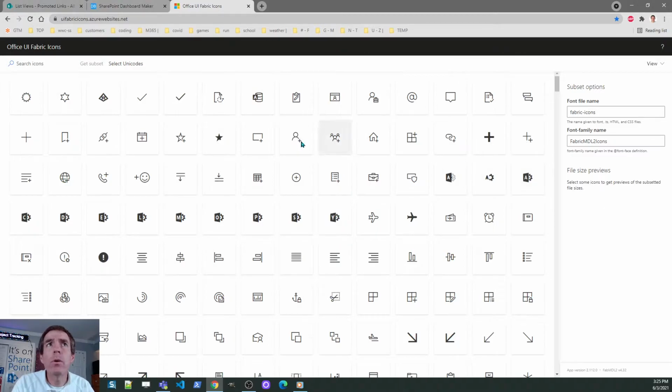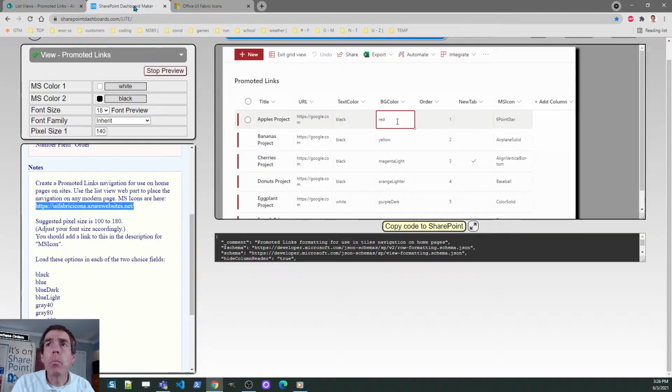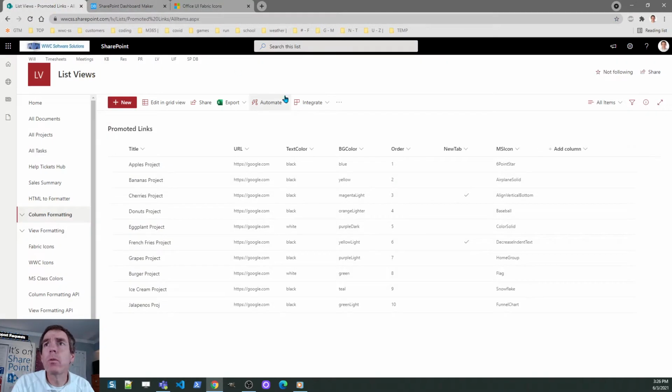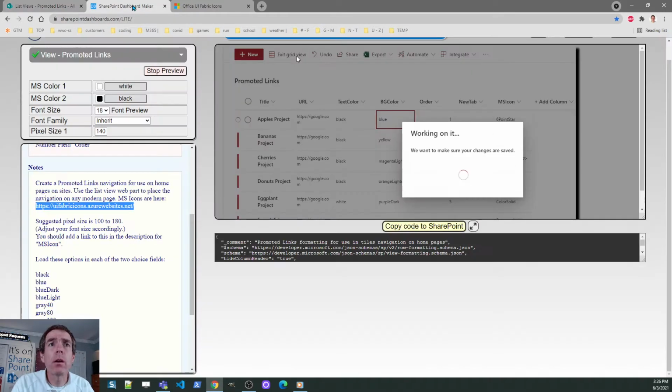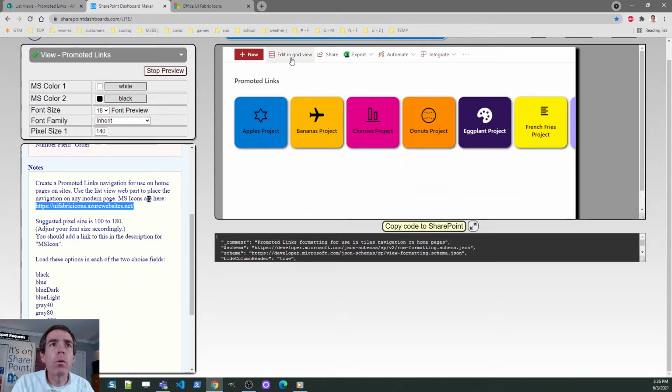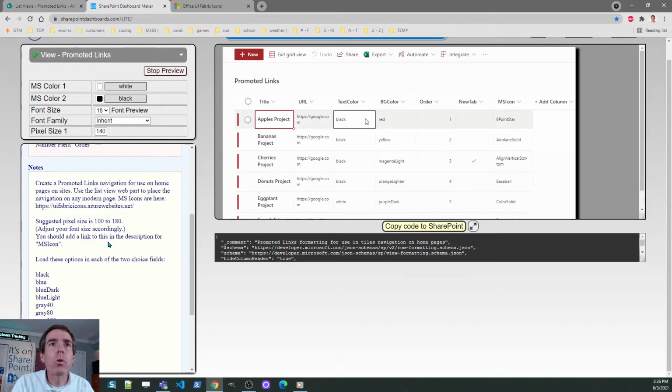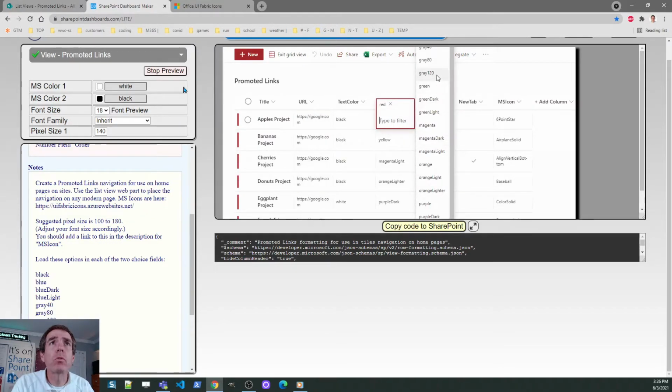And what you can do is use the search or browse through and find something that you like. So if I like this airplane here, when I hover over it, it tells me that link is just called airplane. You can right click on that and do copy friendly name and then paste it back over. But you do need to use those names for MS Icon. That's key. In fact, in the notes here, it suggests that it would make sense for you to put a link to that tool in your actual description.